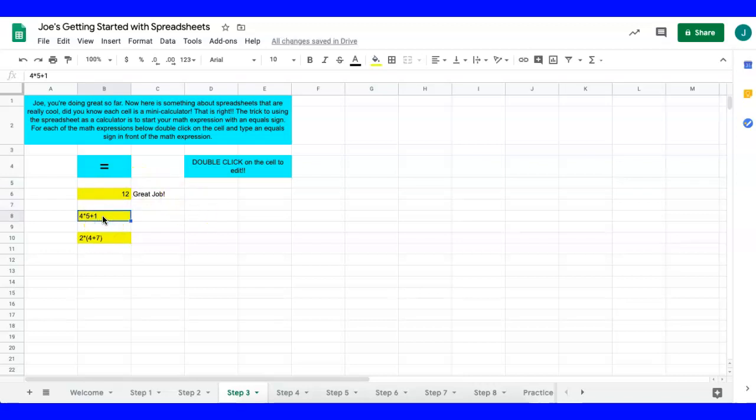If I go over to here and I click on it, and I'll use my arrow key, and I'm going to put an equal sign in, it's saying that 4 times 5 is 20, plus 1 is 21. So I've got that done. Great job. My next one, looking for that blinking cursor, using my arrow keys to go over to the far left, putting in an equal sign. 4 plus 7 is 11, and 2 times 11 is 22.